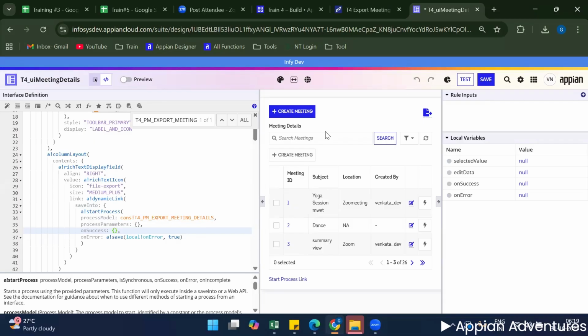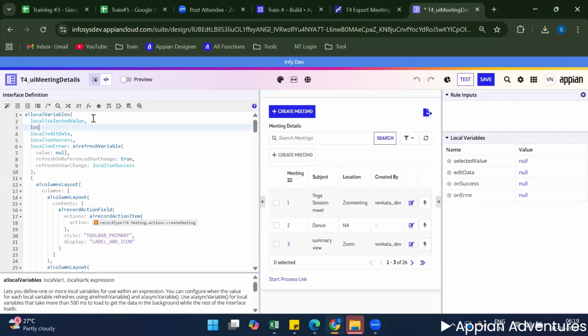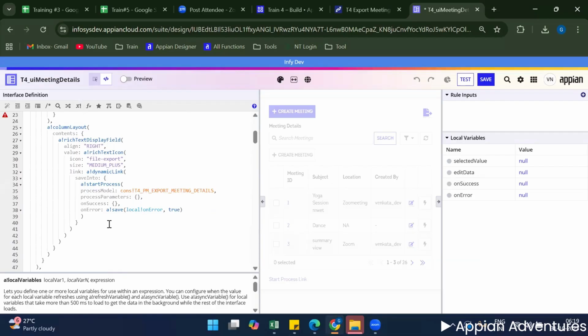So I will show you guys how to fetch the document from the process model to the UI. For that, we will create a local variable, local bank export document. I am creating a new local variable to store the document.